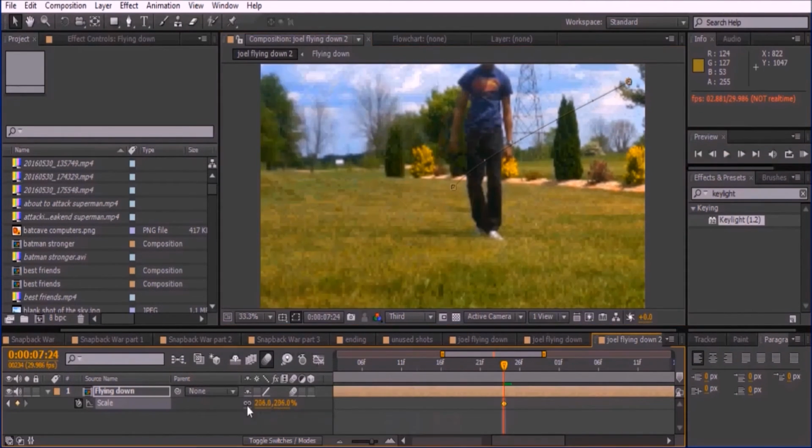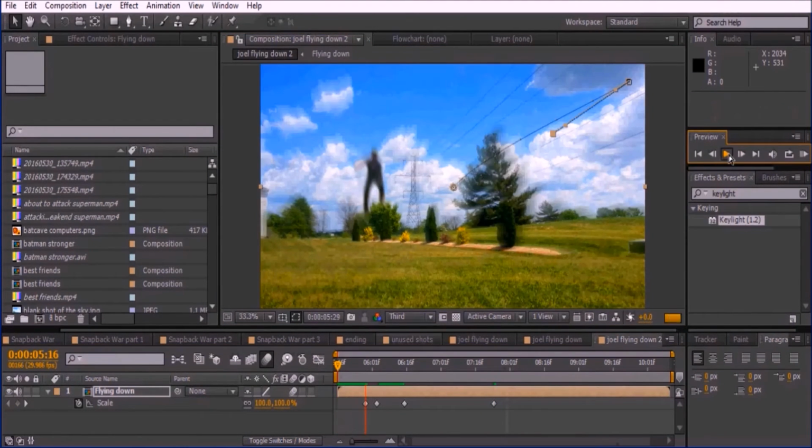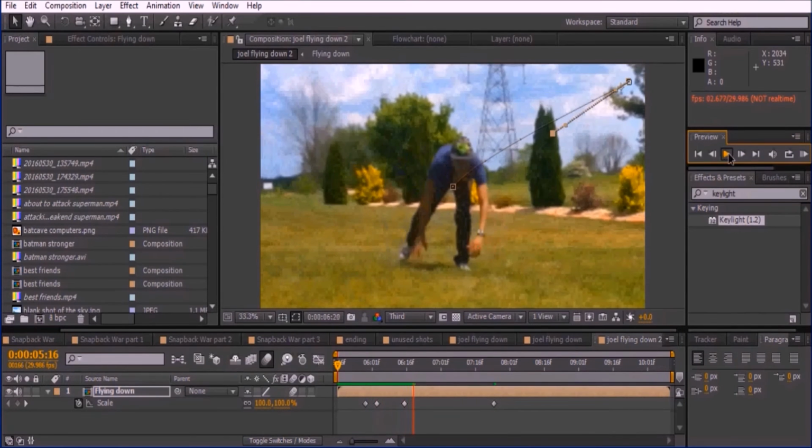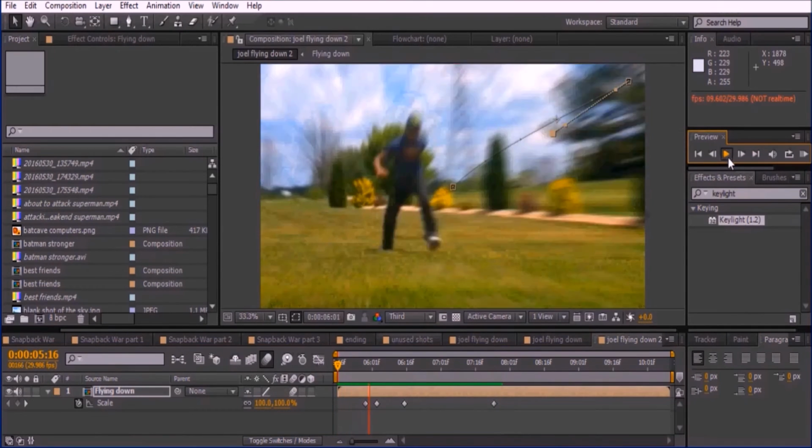Keep in mind, your video may not be as much of a wide shot as mine. These numbers do not have to be exact. Use my tutorial only as a base. For the final part of this video, we'll add a camera shake to give the clip a more realistic feel.